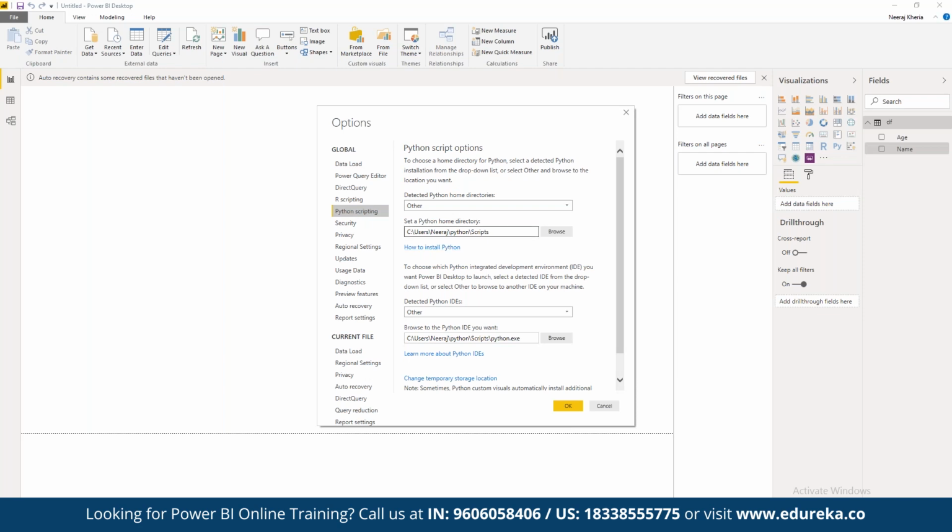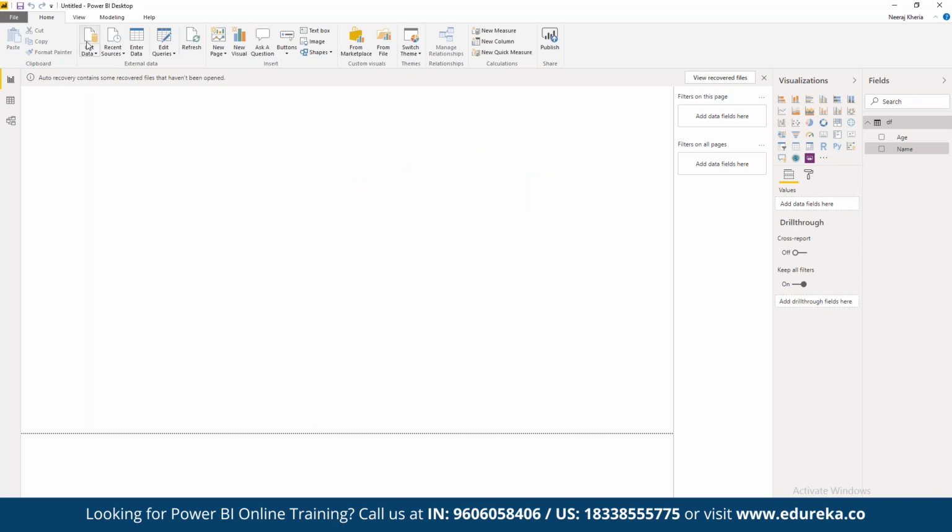Here we have to make sure that we are using the Python home directory where we have the interpreter configured, and then we can define the Python executable file. So when we run any script, this entire interpreter is going to be referred to, where it is going to look for any kind of library, and all the scripting is going to be rendered by this particular interpreter. Correct? Once we have configured that, we can click on get data, and here we can choose Python script as a data source.